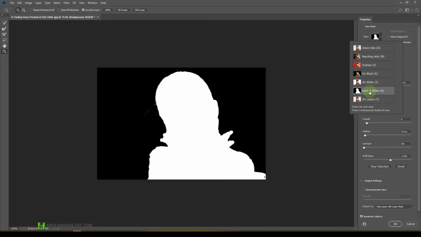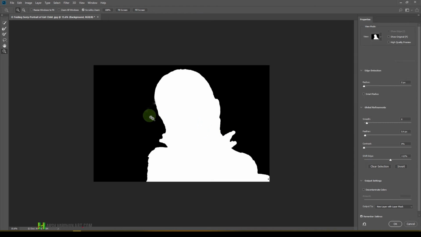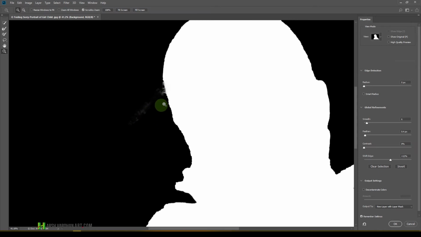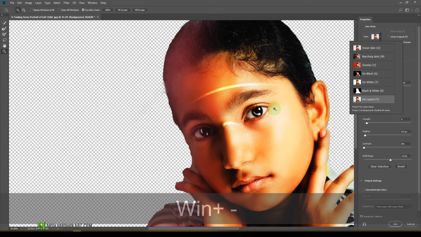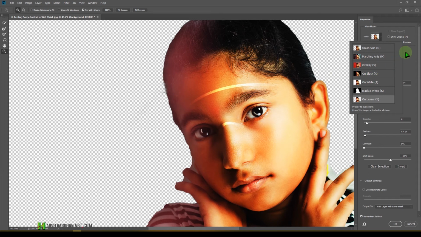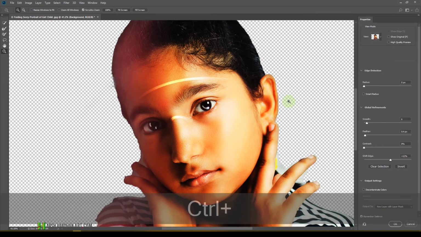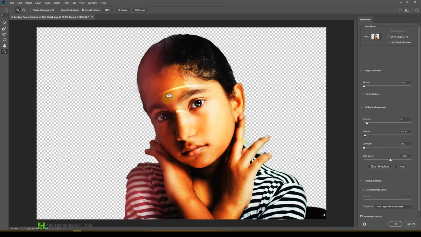So if you want to see how your mask is or what kind of a mask is created, this is how you can easily check this out, that there is a problem on this side and the edges are very sharp, so this might cause problems. So you can refine all of this. Then we have the option of on layers. So suppose if you have some other layers under it, then it is going to show us those layers as well. And at the moment there is no layer under it, so it's not going to show anything, and it's just going to show us the transparent layer.